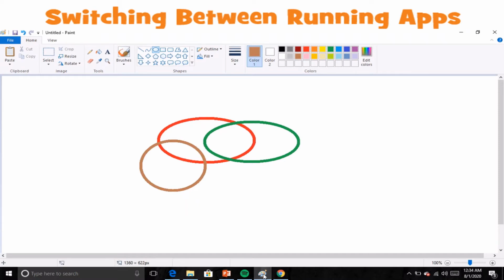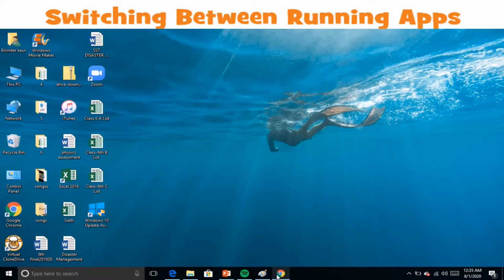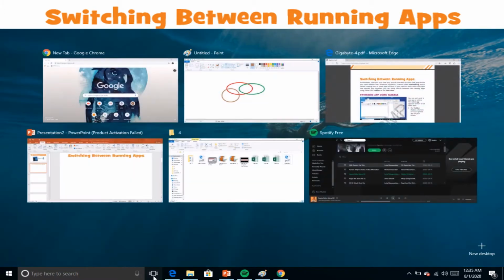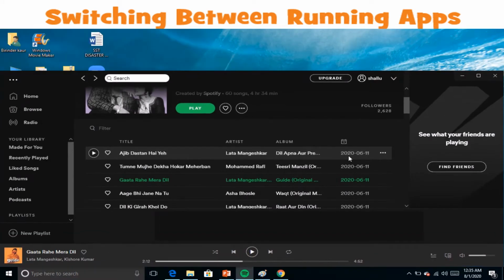And another way is task view, which you can see as a button beside the search box. When you click on this task view, you can see all the open applications coming. You can choose any one which you want to open like this.